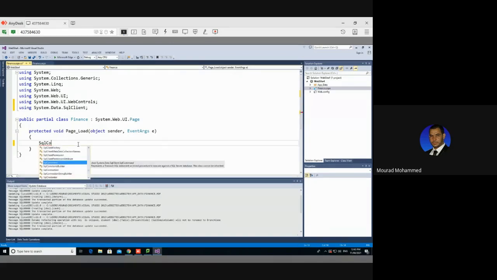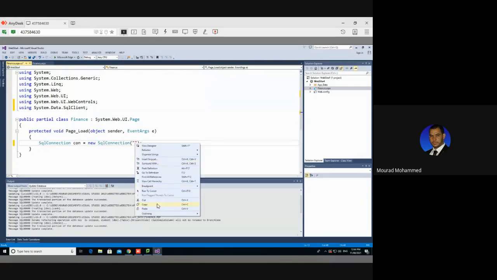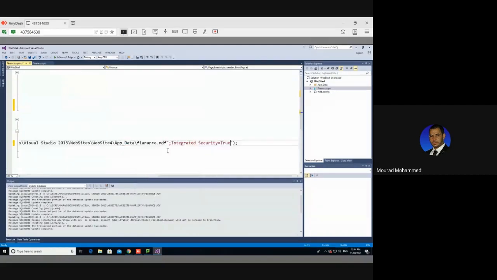So, SQL connection. Here it is. Connection. Yes. I'm going to say con equals new SqlConnection. In between the parentheses, two double quotations, then a semicolon. In between here, I'm going to paste what I copied earlier. This is the database path.